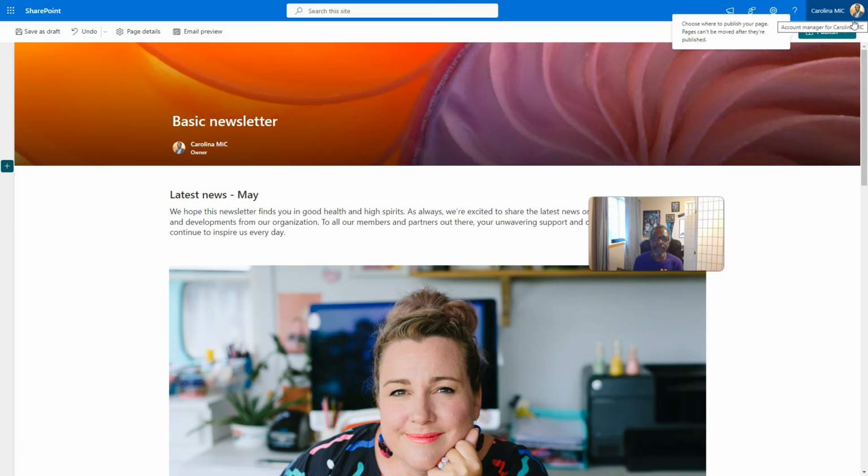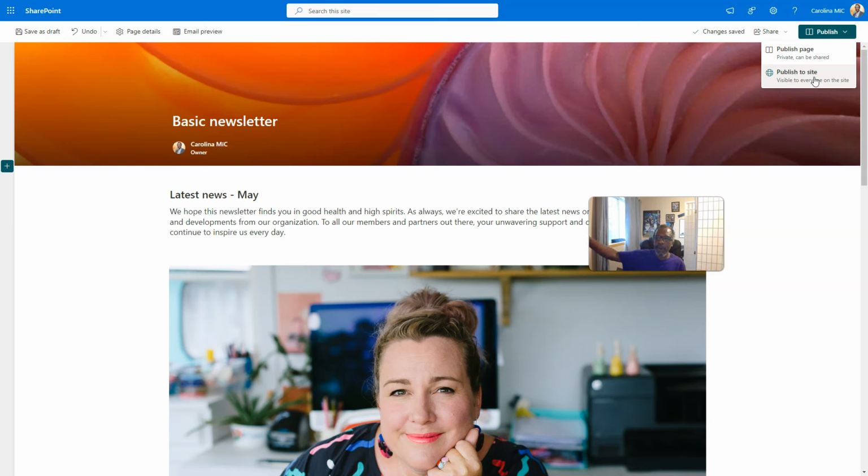Now, keep in mind, there are some gotchas here. If you publish it to a site from here, it will disappear from your OneDrive for Business private site pages and only appear in the target location. Otherwise, if you just publish it to your own OneDrive, it will be on your OneDrive. Or if you save as a draft, it will just stay in your OneDrive as a draft.